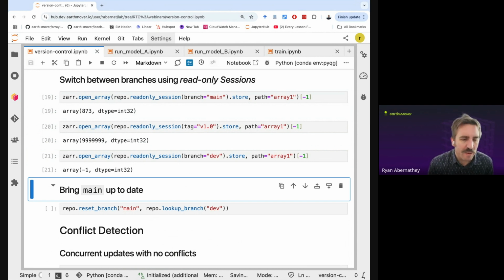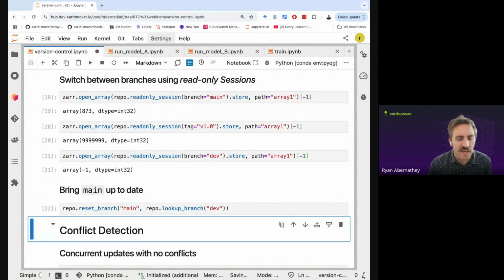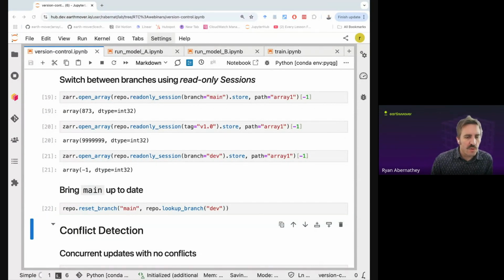Finally, to sort of wrap up this part of the flow, we made some changes in dev. We decided everything's good. Great. Let's bring our main branch up to date. So we'll reset the main branch to the status of the dev branch. So these are all the sort of operations that we would do with Git on code, except here we're doing it with data, specifically multi-dimensional array data.